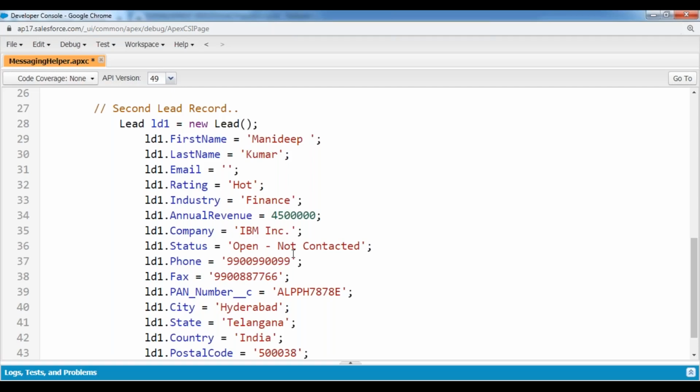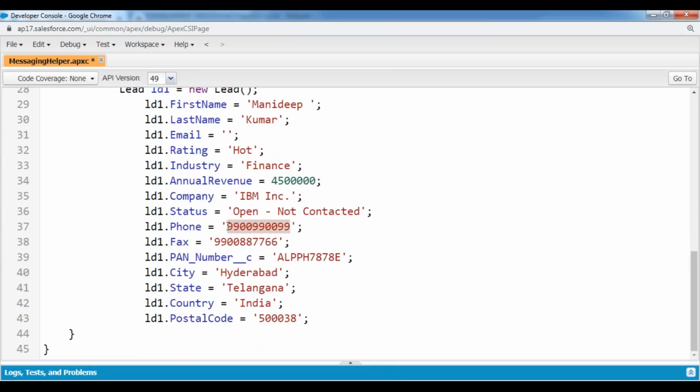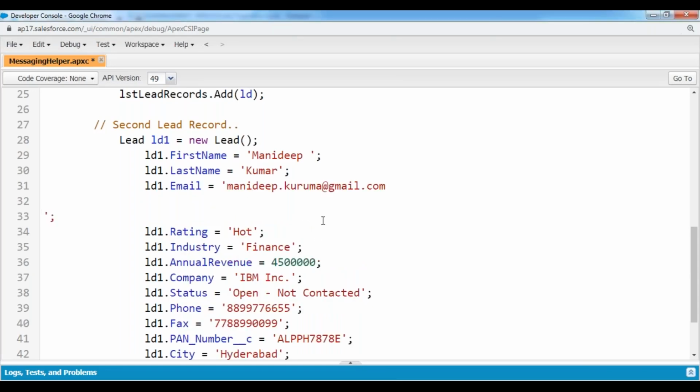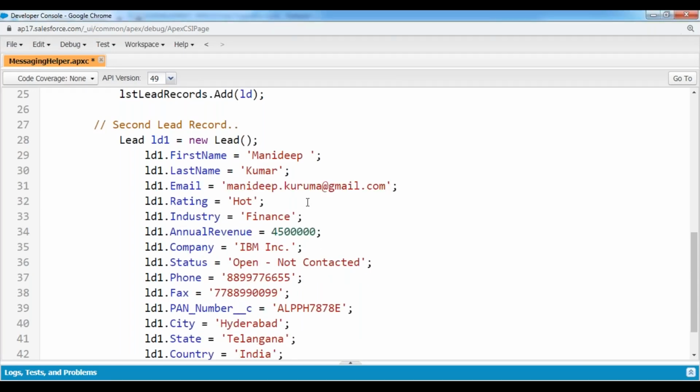IBM Incorporation. Phone number, I'm giving some different value. Fax number, I'm giving some different value. City, some Hyderabad, Telangana, India, and then postal code, I'm indicating 500021. So this is Manideep's record, and then I would like to add the email ID. I have placed this information.